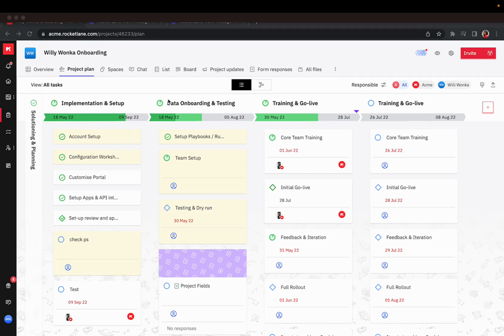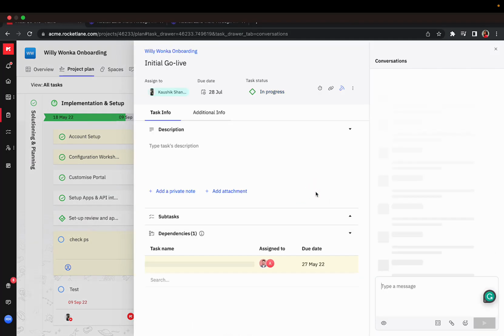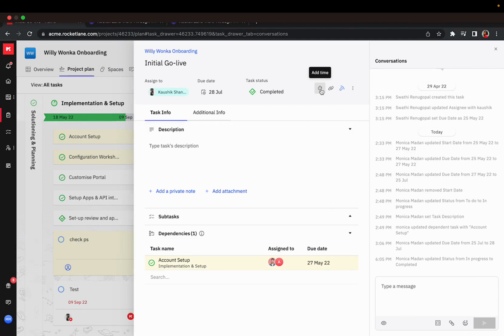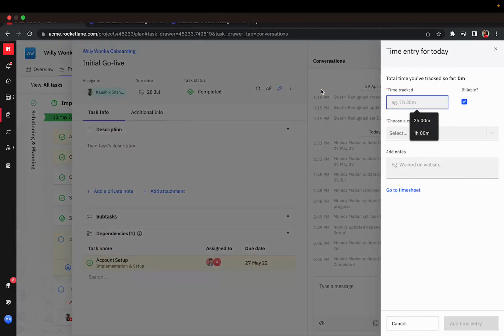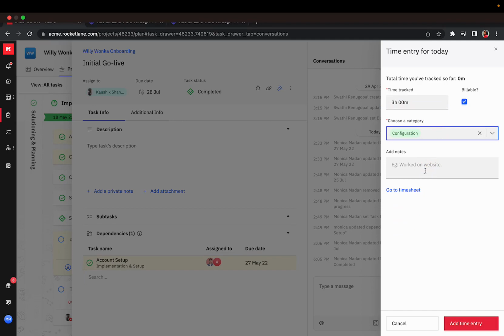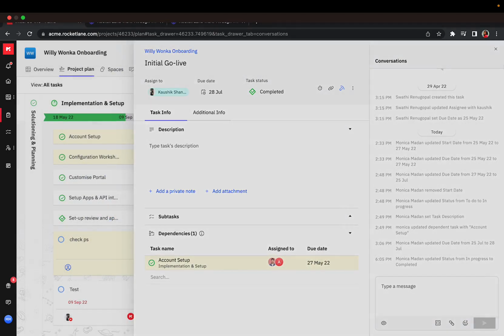Before we wind up, let's also see how your team can track time inside your projects. So, you can track time on a task level. For example, if the initial go live task was completed and it took you some 3 hours to get it done, you can add time using the stopwatch icon. You can add the time and choose the time as billable or non-billable, and select the category under which you worked on, add notes if any, and add the time entry. This is one way to do it.